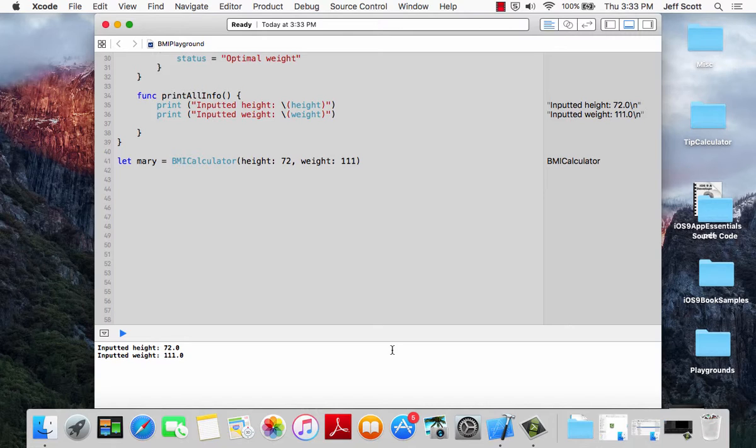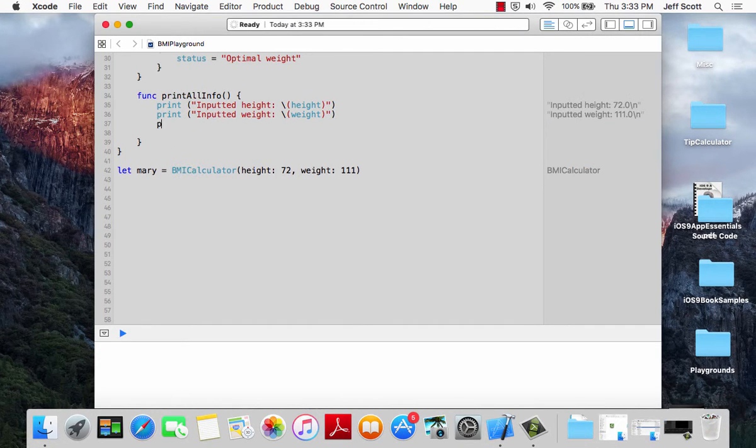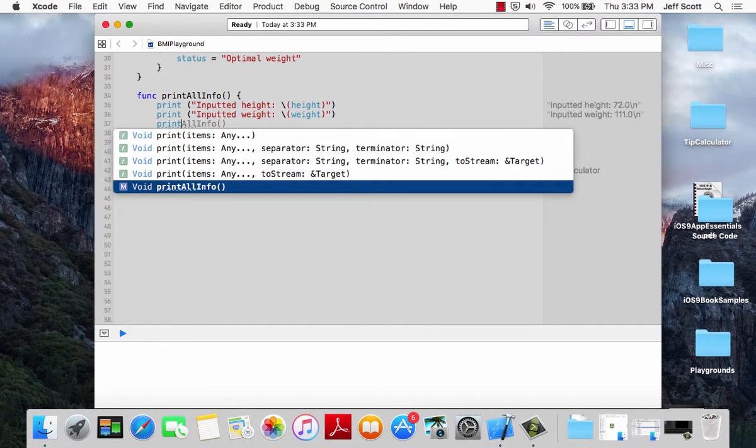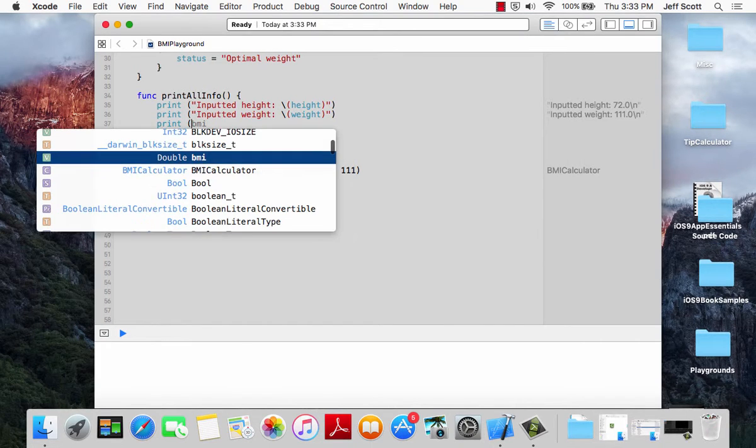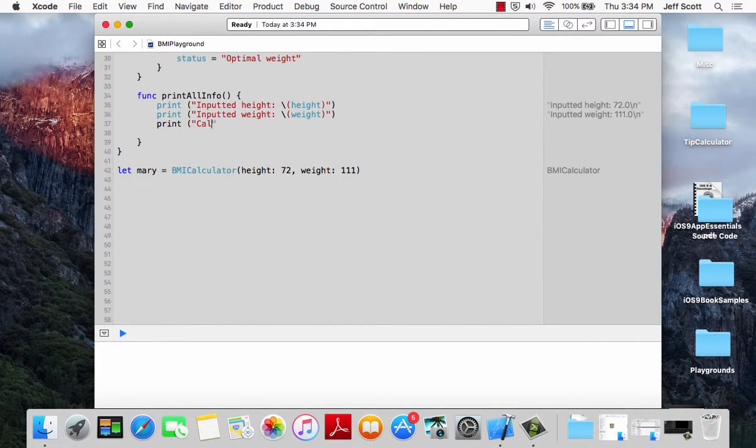All right, so we printed out two things. The next thing we want to print out is the BMI. But don't type what I'm typing, please. Do not type what I'm typing. Calculated BMI. Oops, not BML.